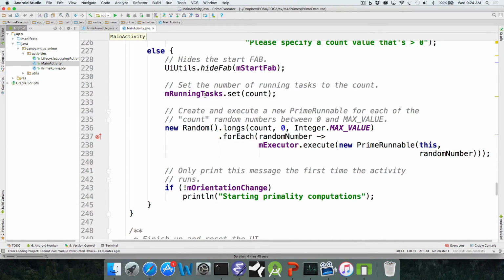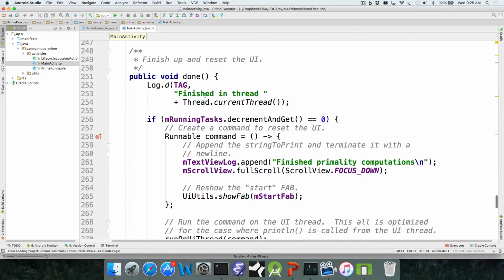Down here, we go ahead and make a new Random object. And then we use the streams mechanism to make a stream of random longs with count elements from 0 to max value. We'll talk a little bit later about what streams are. But for now, just think of them as a stream of values, kind of like a video stream. And for each of those random numbers, we're going to execute a new PrimeRunnable with that random number, and this being the activity that we have. OK, so that's basically how we get things kicked off. So now they're all running, and at any given point, typically 2 of them are running, because this is, say, a dual-core machine, or 4 of them are running if it's a quad-core machine.